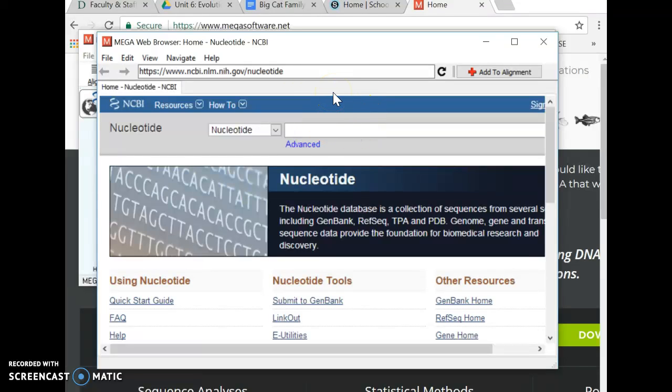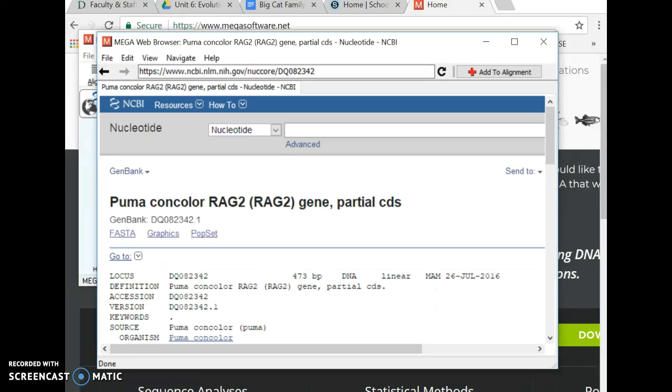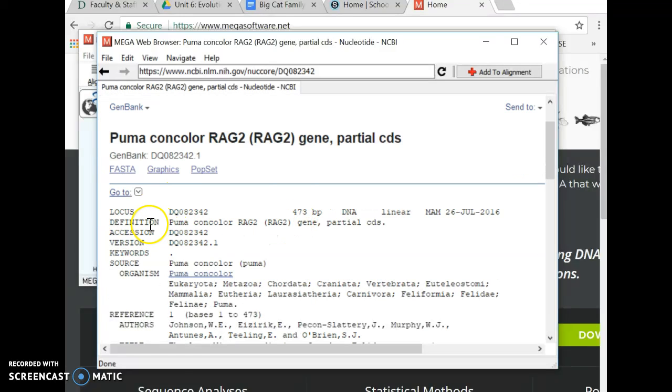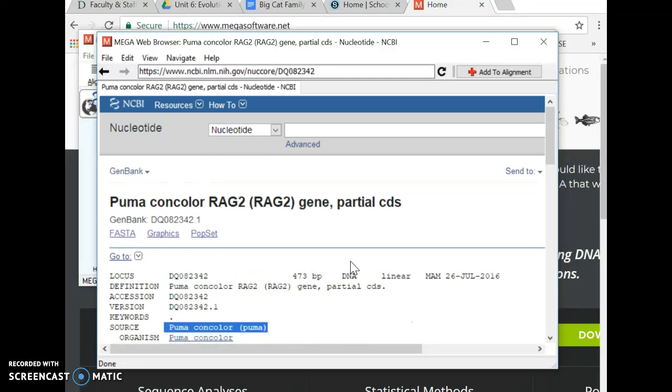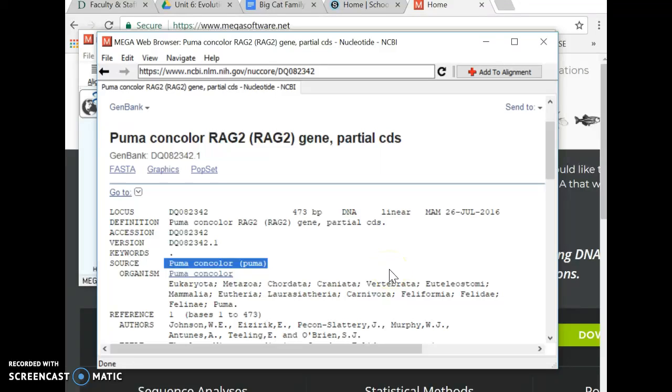What I'm going to do is put one of those gene numbers in for that RAG2 gene, DQ082342, and hit enter. And it comes up with this, right? Puma concolor, that's the scientific name. And it tells me here the source, Puma concolor, the puma. So the common name of this is the puma, and it's also known as the cougar. I went to Washington State University, the Cougars. So this is a Puma concolor gene.